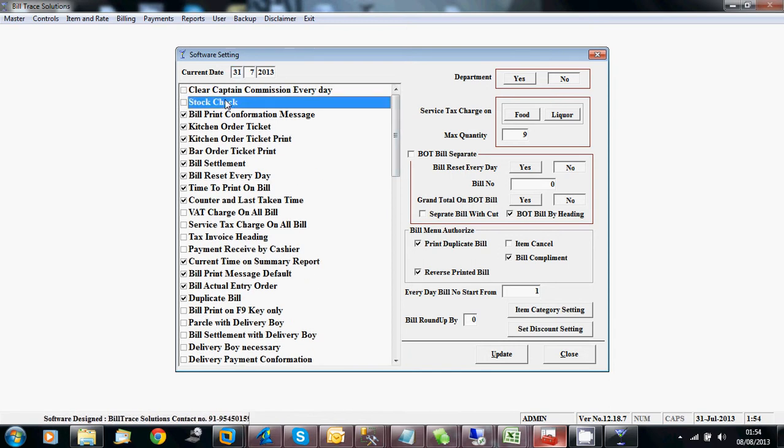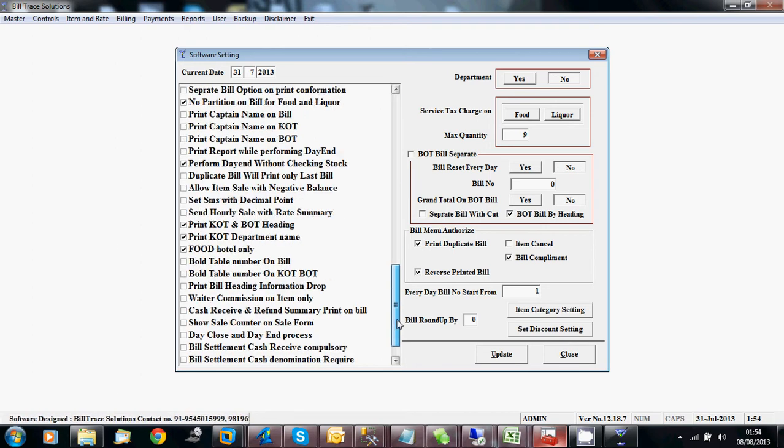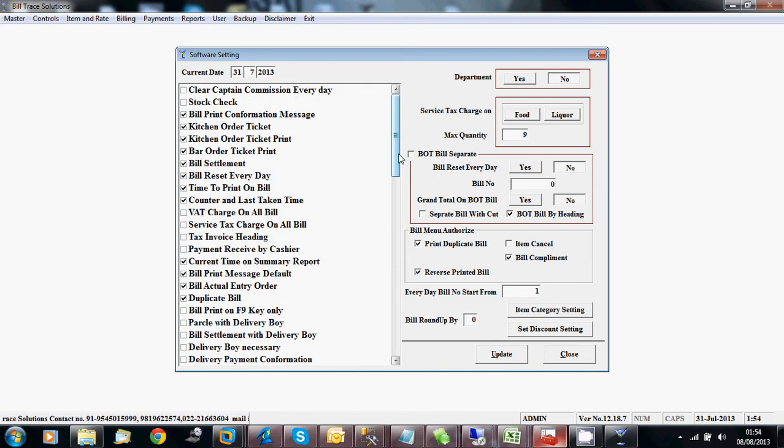Actually there are three main parameters to start the stock in the software. That is the stock check, second is allow sell with the negative balance, and perform day end without checking stock. These are the three parameters we must consider to start the stock in the software.